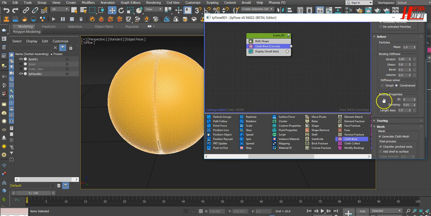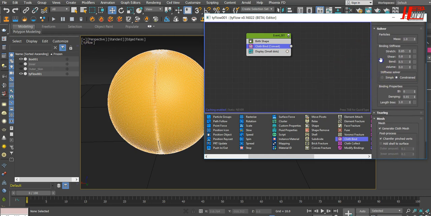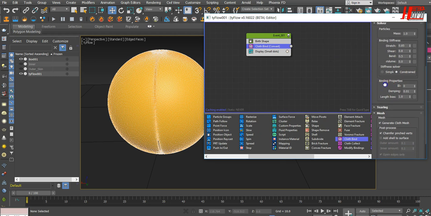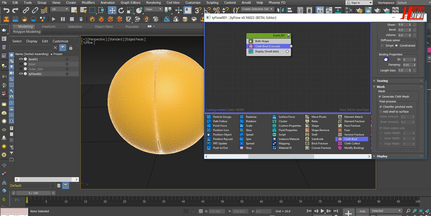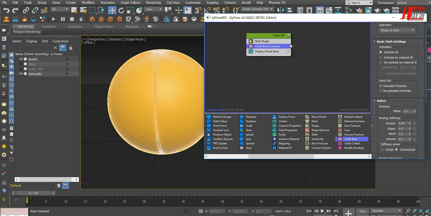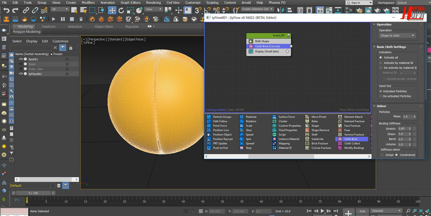more accurate here. So volume, I don't need a volume. I don't think I need add shell. If you want to add it, it's okay, but we already added shell for the outer skin. Okay, everything is good here.